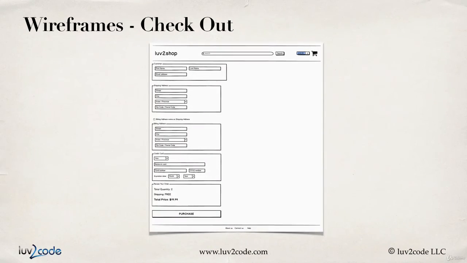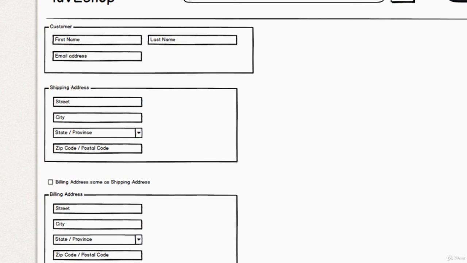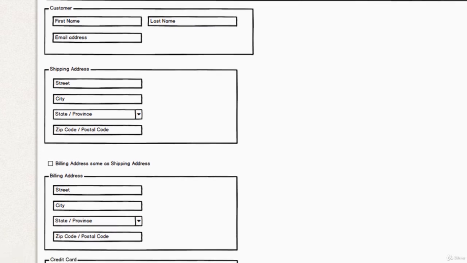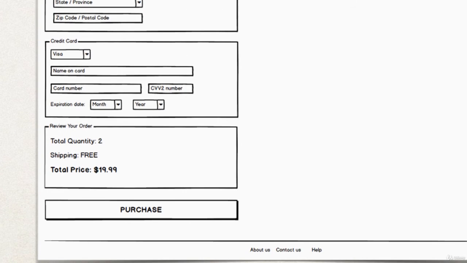And so here's our checkout page. So we collect the standard information, right? The customer's name, email address, their shipping address, their billing address, also collect their credit card information. And then finally, we have a section where they can review their order. And finally here, there's the purchase button to actually complete the checkout.